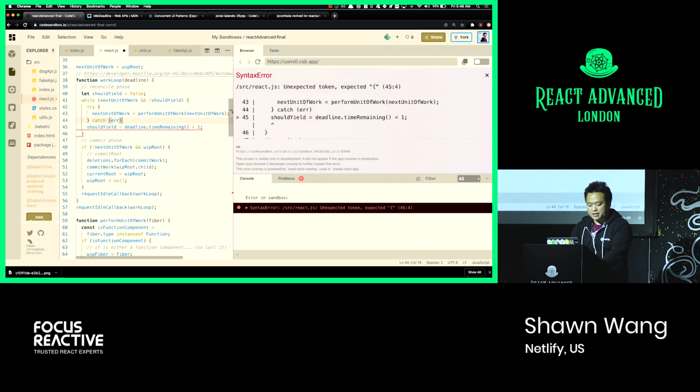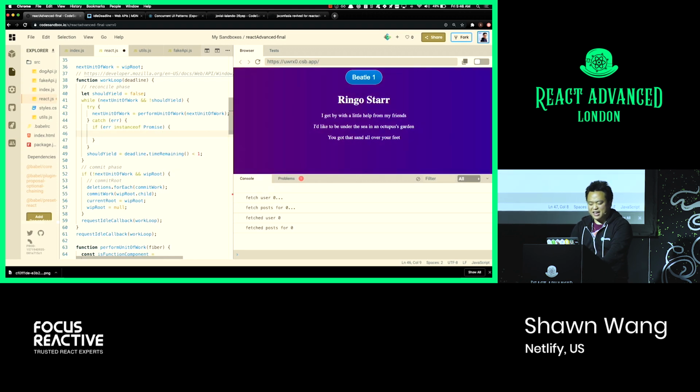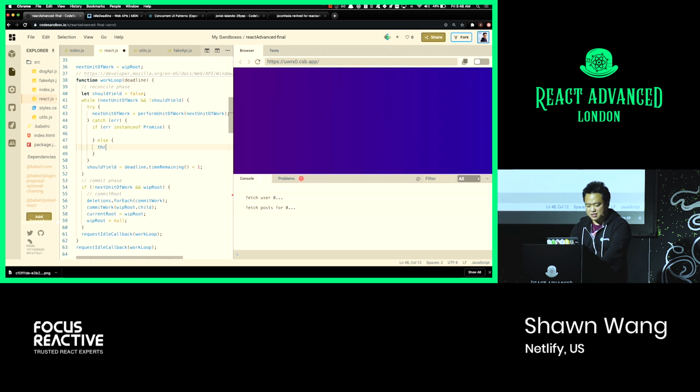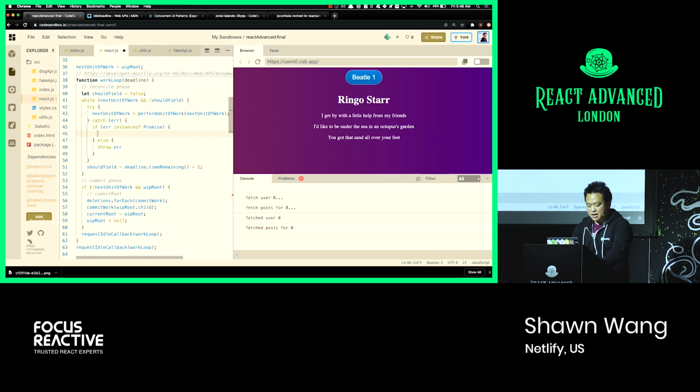So I'm going to catch the promise. So if the error is instance of promise, I actually kind of hate using the instanceof keyword, because it's so different from everything else. I'm going to just rethrow anything that's not a promise, because why not? And I'm going to just go error.then.